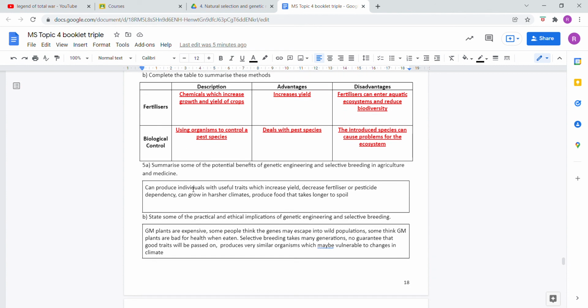Biological control is using a new species to control a pest species. Like if you have a cat and you want to get rid of it, you buy a dog and the dog eats the cat. It does deal with pest species, but the problem is that it creates a new problem.